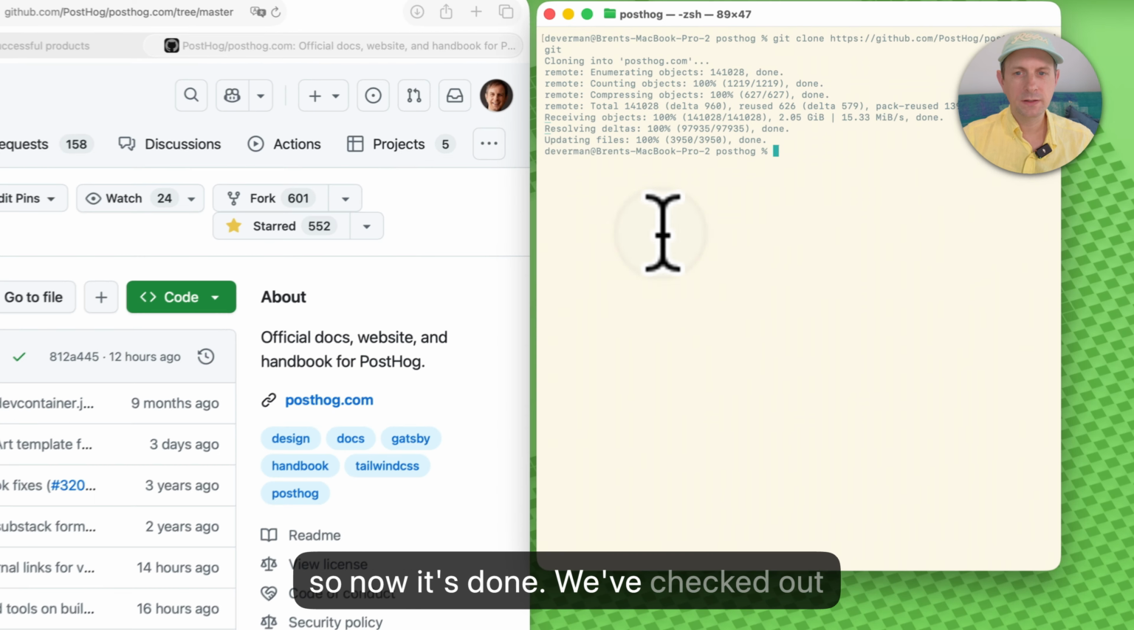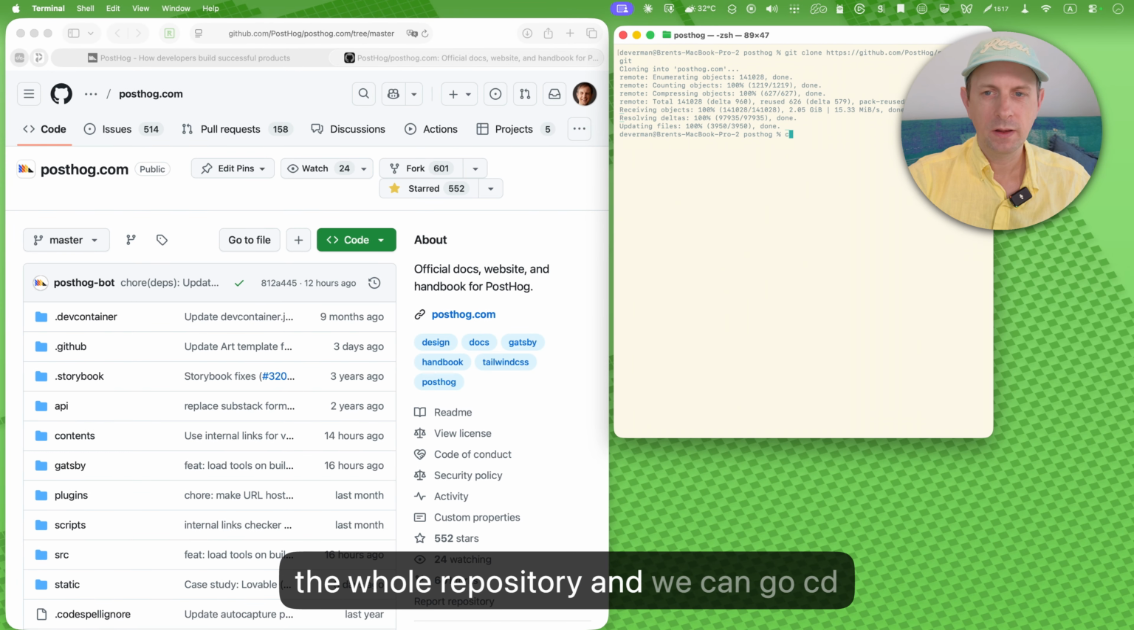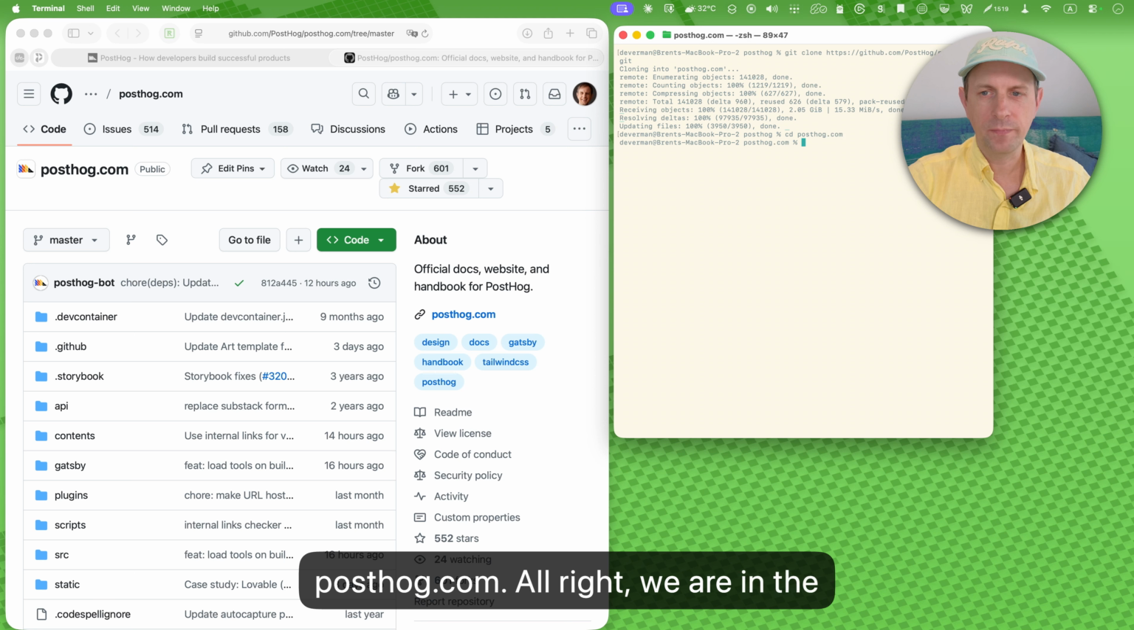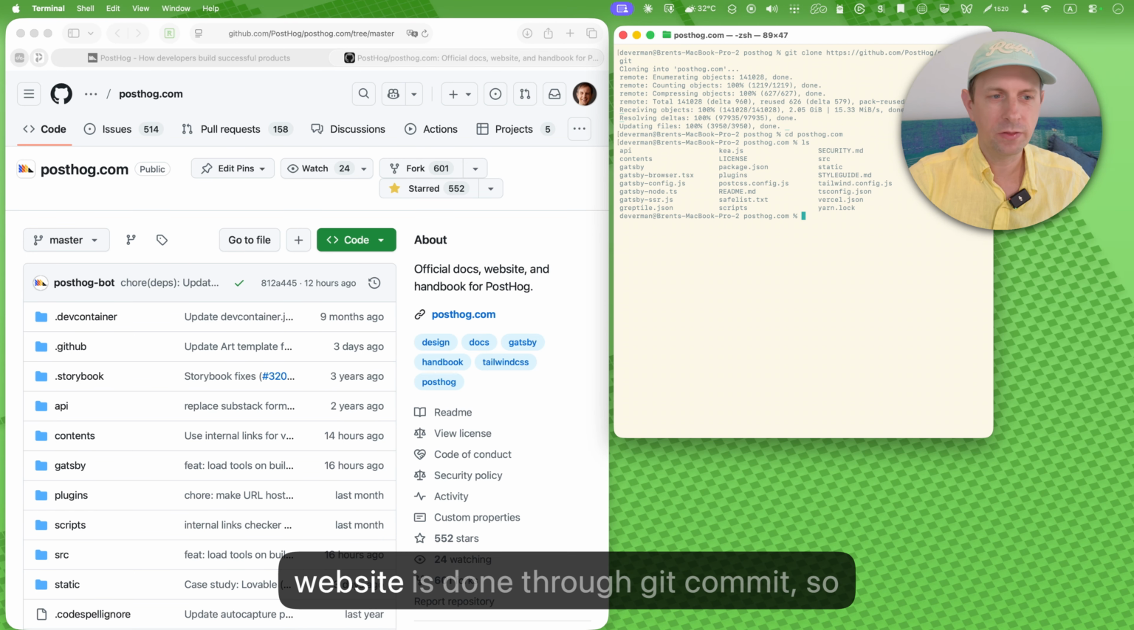Okay, so now it's done. We've checked out the whole repository and we can go cd posthog.com. All right, we are in the repository. You can see the contents here. It took a little while. It's like almost 2 gigs of files because they're very busy. Everything they publish on their website is done through git commit. So very internet native company.